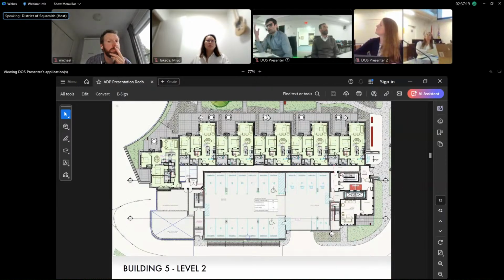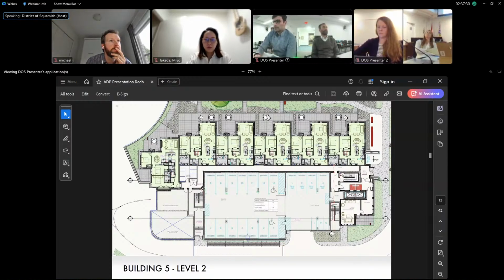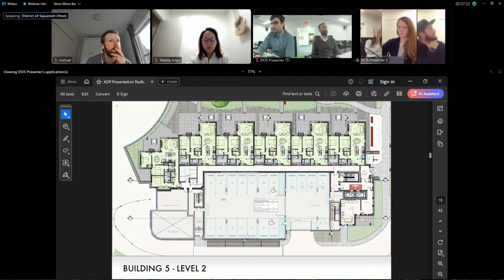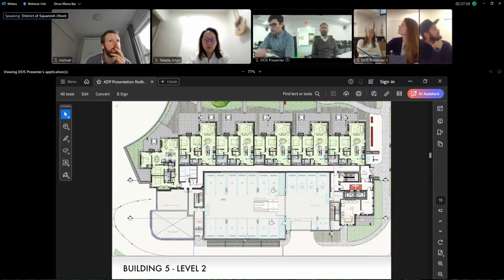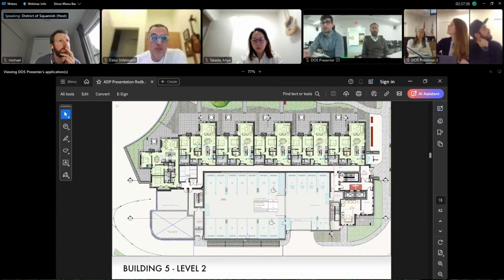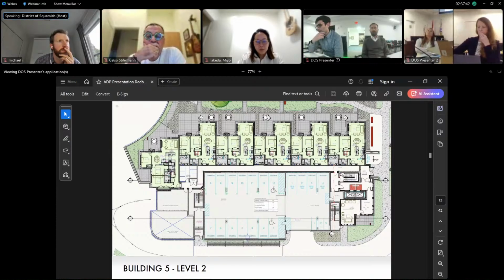So moving up 1 level above the parkade, this is building 5's level 2. There's a small parking area, accessible parking, motorcycle parking, and visitor stalls. And there's quite a few units here with a generous outdoor space that opens up onto the courtyard that's shared from the back of the townhouses, a small lounge sitting area, and an area for parcel lockers and mail boxes as well.